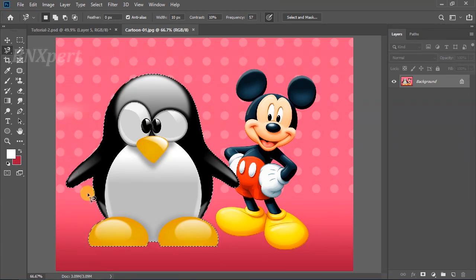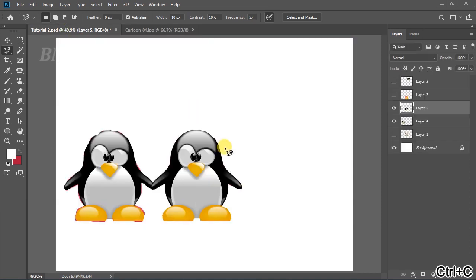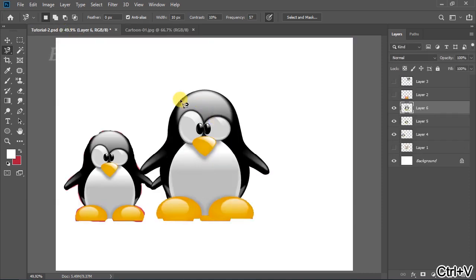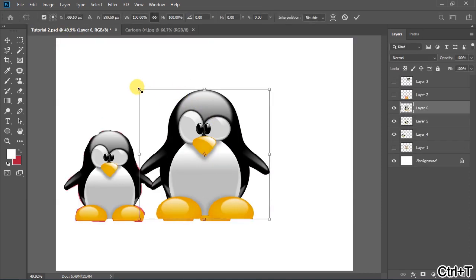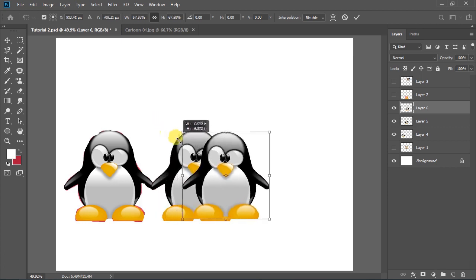And now we have the penguin selected. Let's copy it and paste here. You can see the output of all three lasso tools.